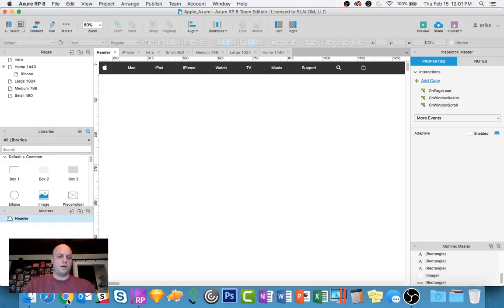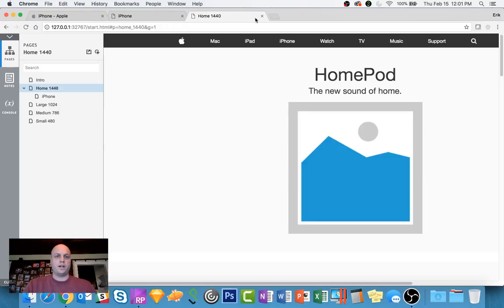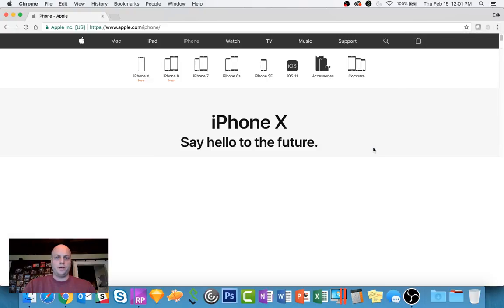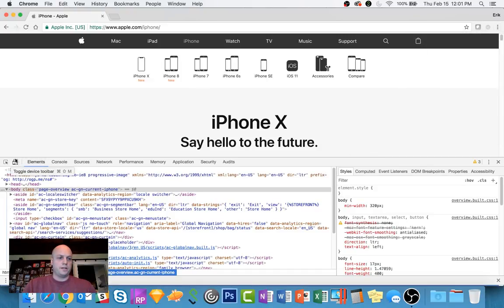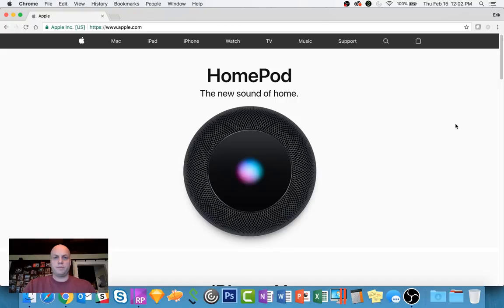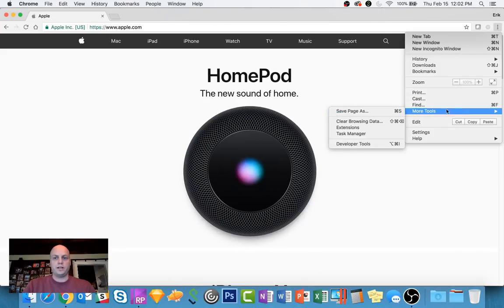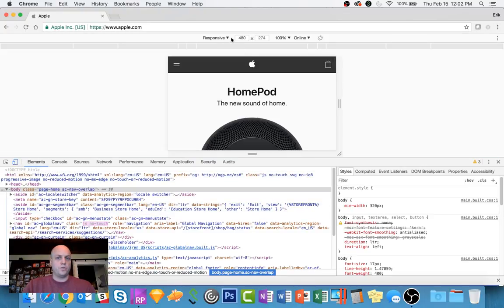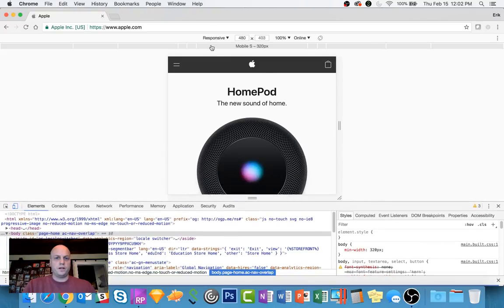What's really nice is Chrome provides a way to see those breakpoints right within the dev toolbar. So here, if I click on this little icon, I'm going to go back to the home page. You could do one of two things. One, you could just resize the page and just see what that looks like. But to get very specific, if you're looking at an existing page, you can use this dev toolbar to show all those different responsive states.